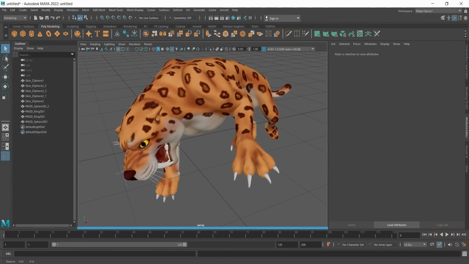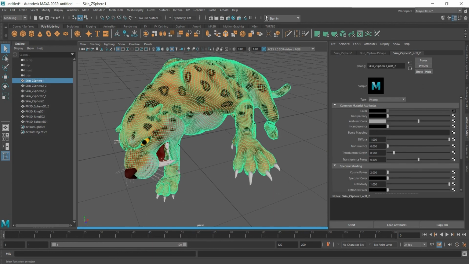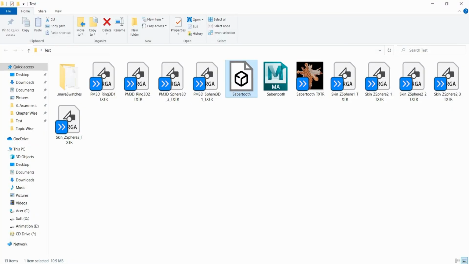So this is how we can import our objects, our geometry or characters, inside Maya very easily, along with all the different textures that we have created in ZBrush. So this is it for this tutorial here.